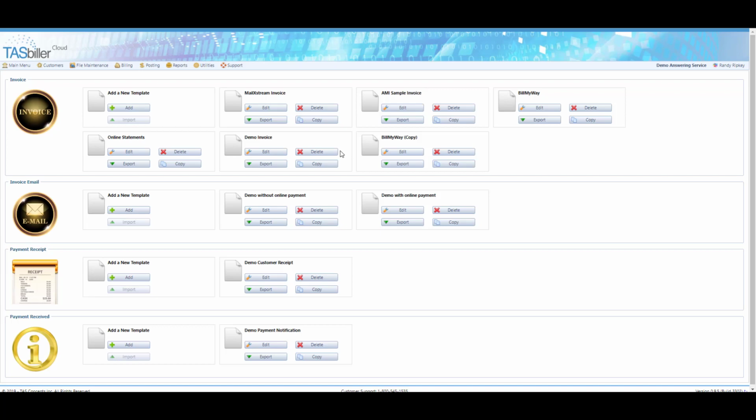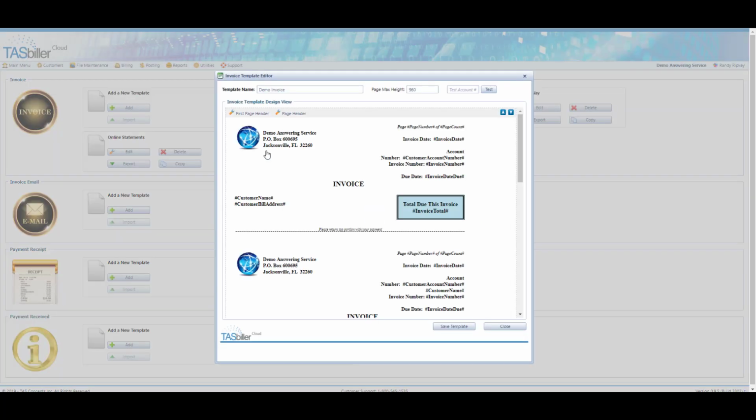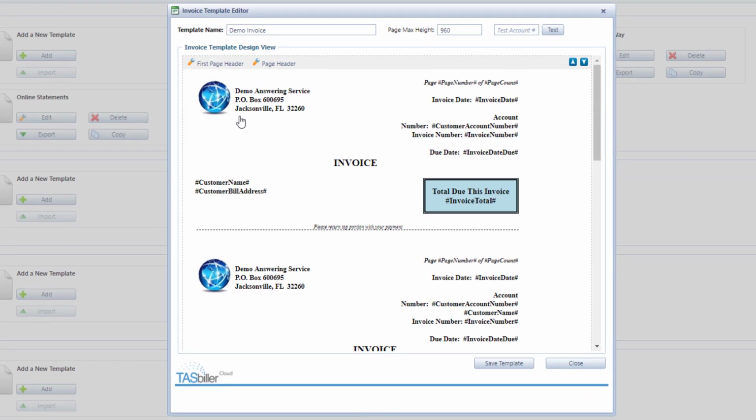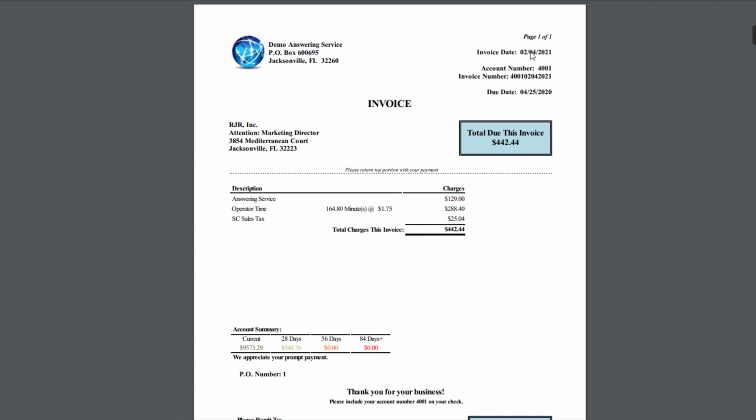Now for the fun one is the invoice itself. I'll be showing you the demo invoice. Now, a few new features we have now are this page height and a test function. So I can plug in the account number of one of my customers and click on the test button, and I'll be seeing an example based on the most recent invoice that was sent to this customer using this invoice template.